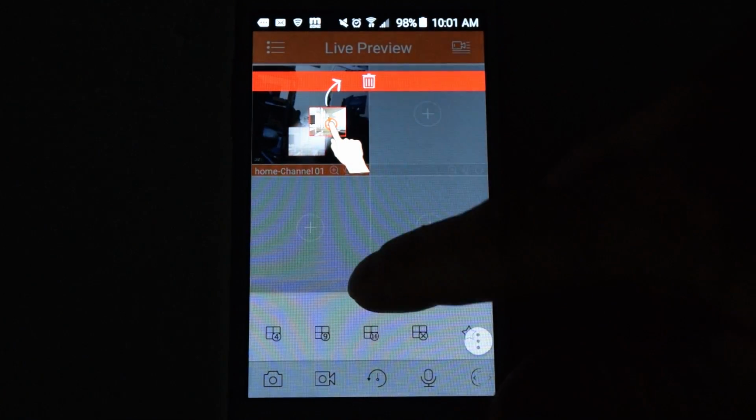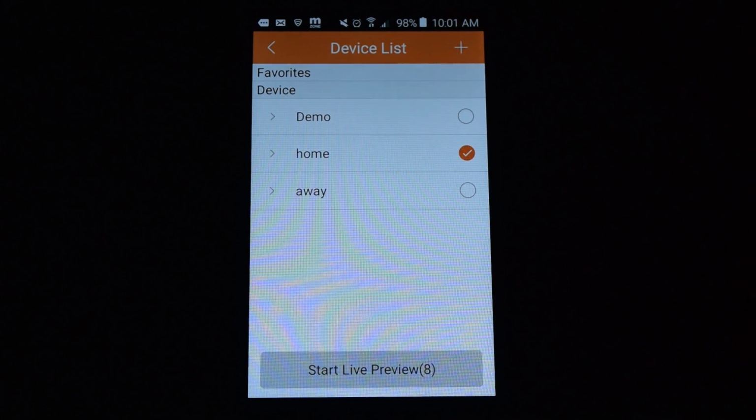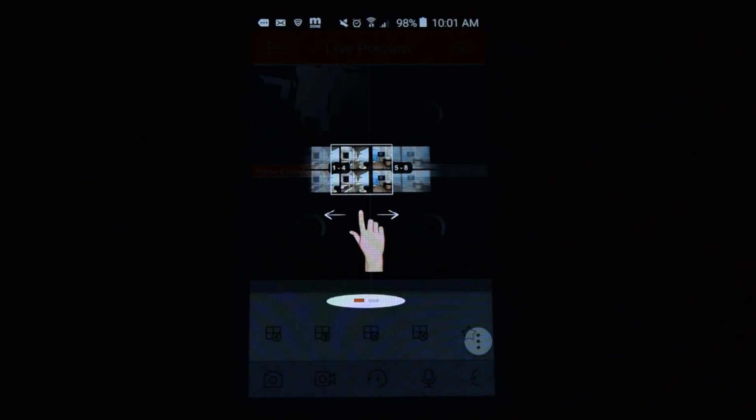That screen will come up, just go ahead and swipe it away. Now at first, only one camera will load. Go ahead and do the same procedure. Uncheck it this time, and then check it again. And notice now it says Start Live Preview 8. Then it'll load up all your cameras.